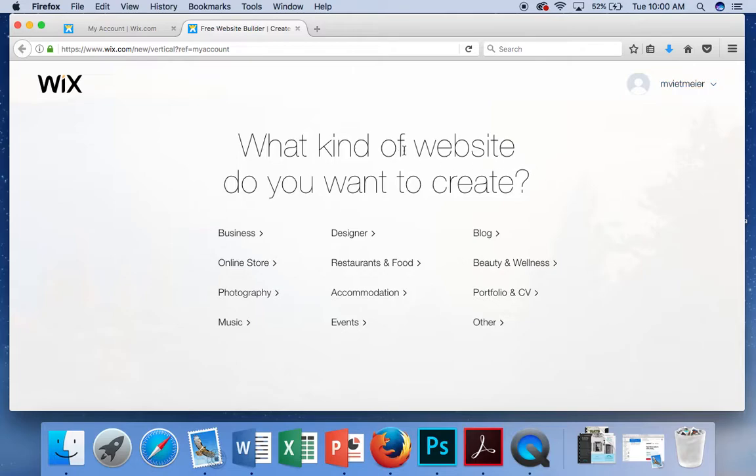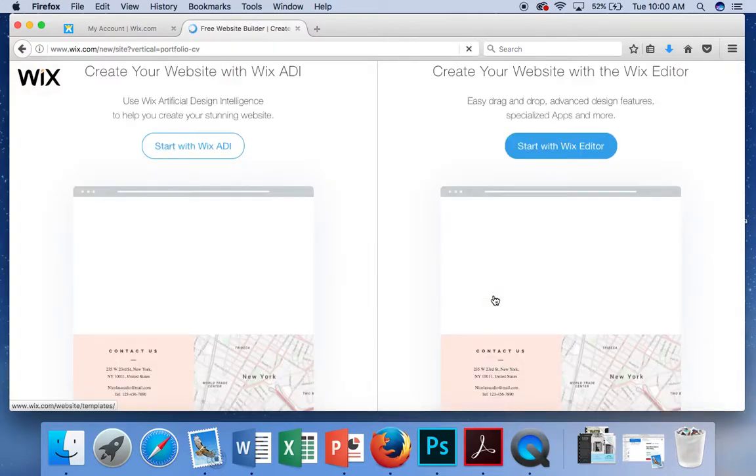So first thing it asks me is what kind of website do you want to create, and there's a lot of different options here, and this really should speak to what sort of content you're going to be sharing on your website. If you are a business, you're going to have commerce options, so things to purchase products or services from. Same with an online store. Maybe you're only going to be sharing images, so you want to share photography. Music would be more audio focused. I think probably the option we're all going to be looking at today is the portfolio and CV. So I'm going to click that here.